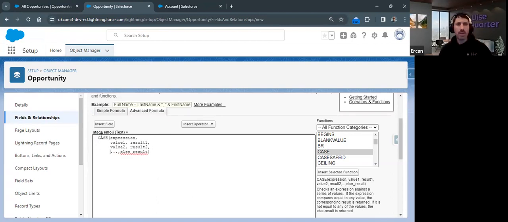Here, case is checking my expression. Like an if-else statement, actually it is not different from that. I'm going to check the expression. If it is equal to value 1, show me result 1. If my expression equals value 2, then show me result 2. This way, I'm giving a command to the system, just like a switch function, you remember. So the expression will be my field. What field am I going to refer to here?